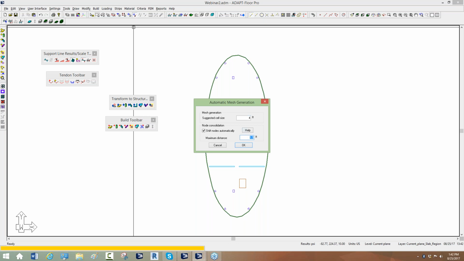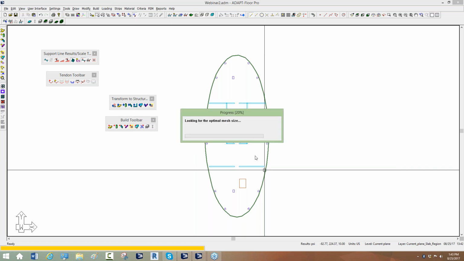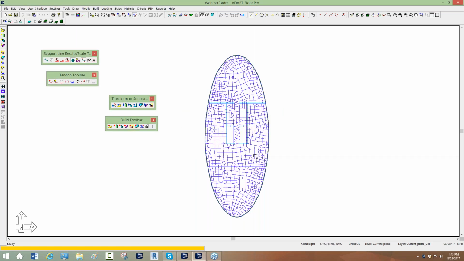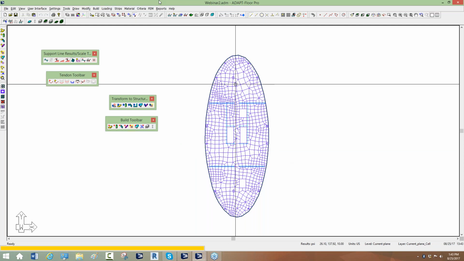So my rule of thumb is I take my cell size, divide it by 2, and use that for the node shift, but it should be no more than 1.5. So if it's 3 feet, it's 1.5. If it's 2 feet, it's 1 foot for node shifting. If it's 1 foot, I use 0.5, and so on. And sometimes that might change a little bit depending on whether or not you're able to produce a mesh, but that's something that's important to keep your eye on. So this is our mesh for the slab.